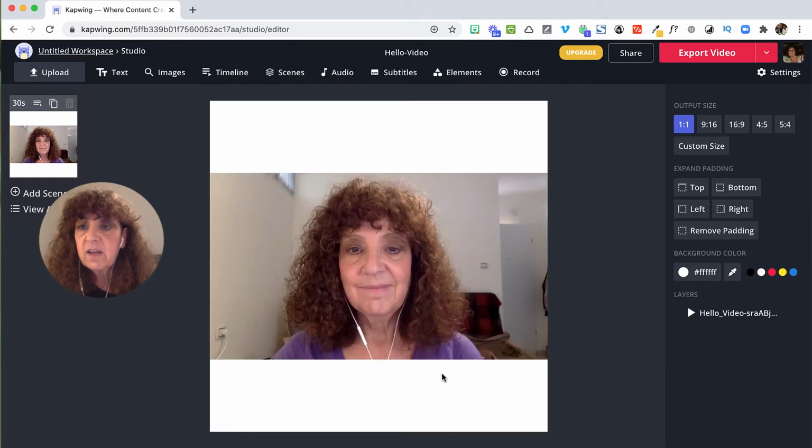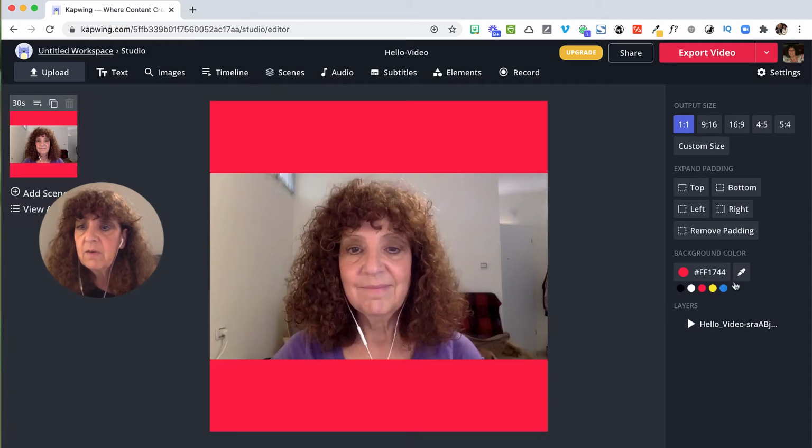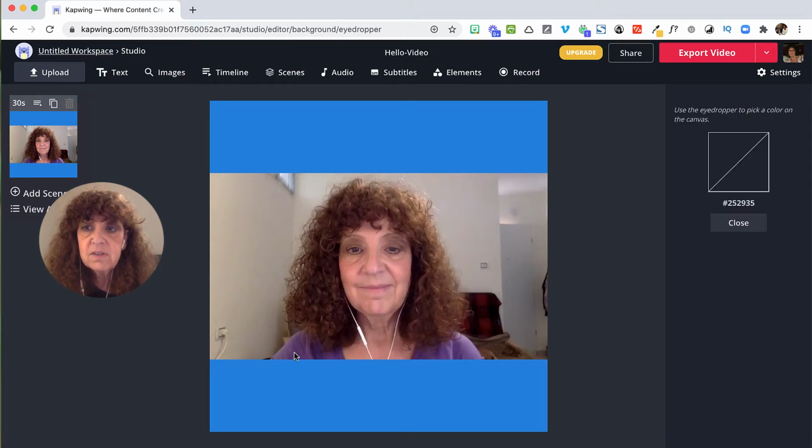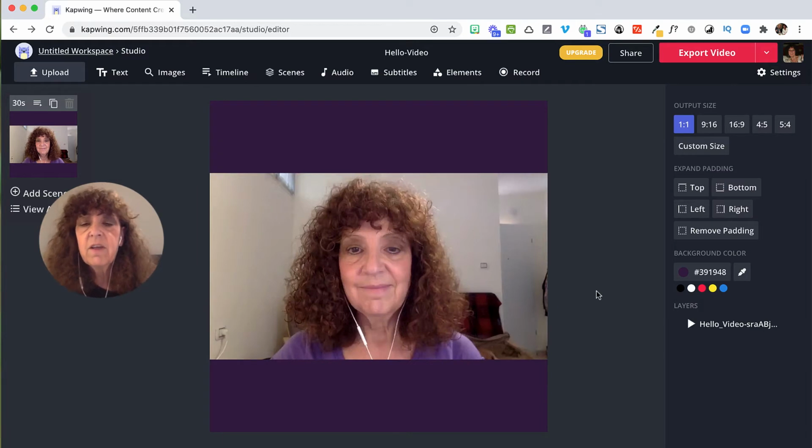And I can change that color. I can change it to red or blue or whatever. I can even use this little color dropper here and pick out something. Say, for instance, I wanted it to match this purple here, or maybe the red of the blanket. I'll just go with the purple right now. That looks good enough. So there we go, and I can see my video.